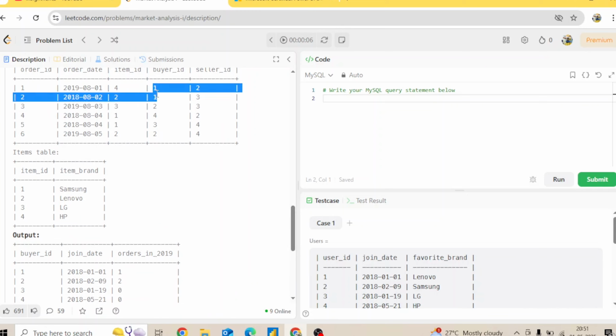For buyer ID 1, the year 2019 is over here. So how many orders have been placed in the year 2019? Only 1. But for buyer ID 2, one order has been placed here in the year 2019 and another order has been placed here in 2019. So that count is 2. For 3 and 4, it's 0 and 0 because they are not in the year 2019.